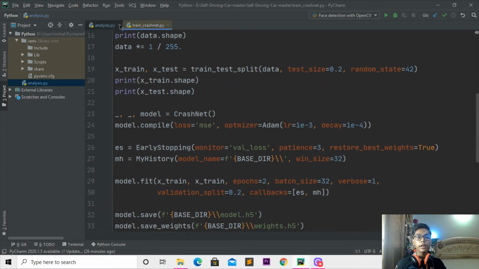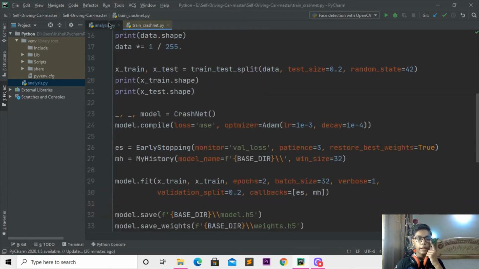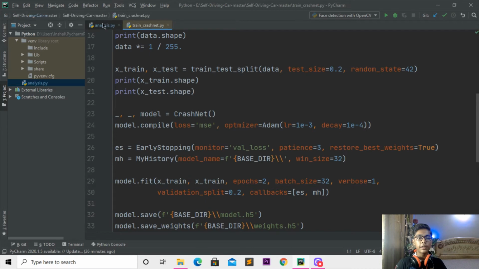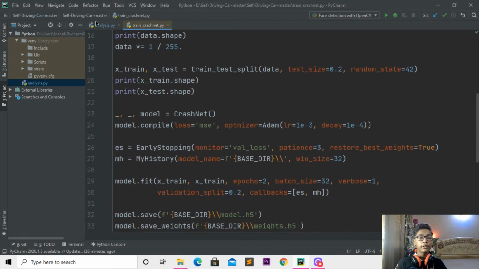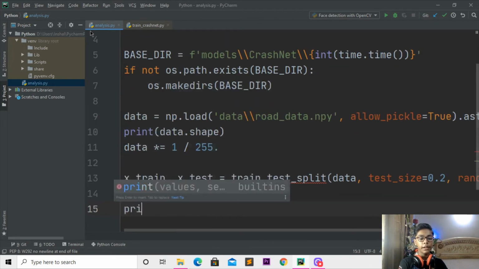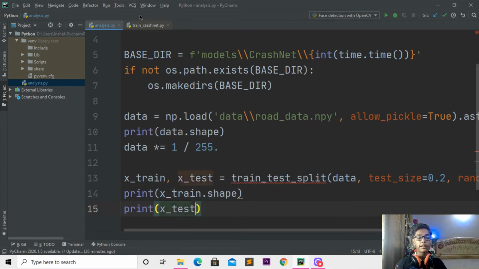So when you've done with that, I'll come underneath here and change that to print, then write the brackets here and change that to x_train, and then write .shape. Now I will write print x_test, and if I move here you can see this, and .shape. So I'll be writing that.